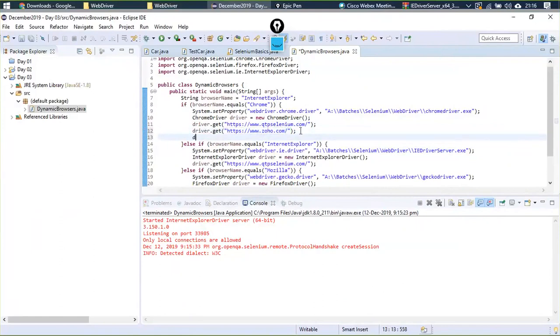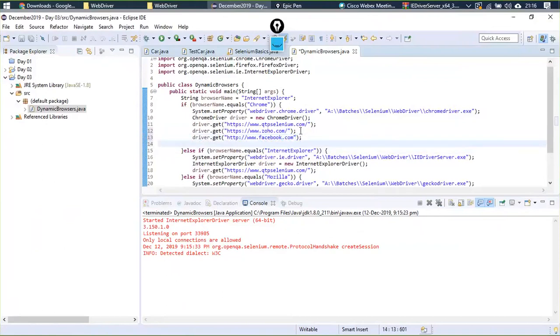So say driver.get, and again we need to provide the fully qualified URL. So say http://www.facebook.com, right? There are multiple steps involved. I'm just adding up some steps. So say the last step, that is driver.get and Amazon.